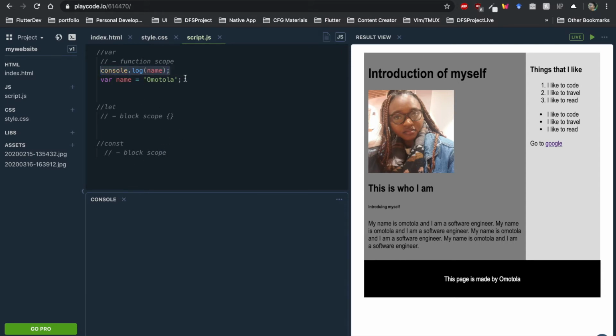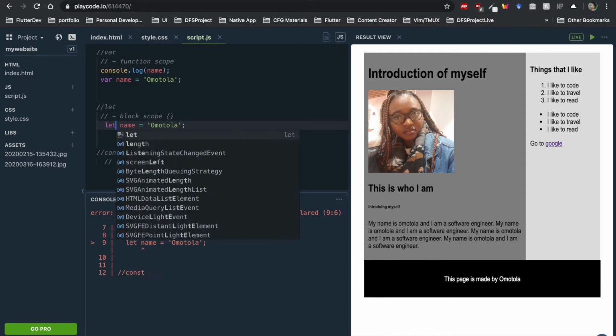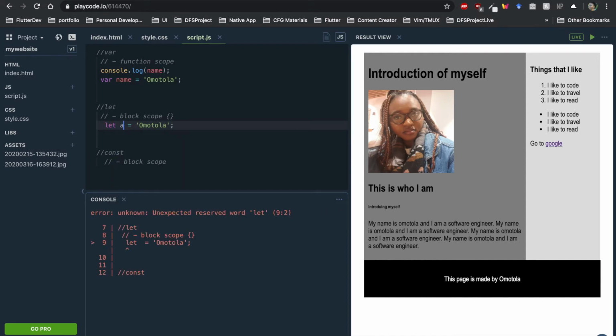But if I do the same declaration using a let keyword instead, and I say let age, for example, and I give this a number, 90, and then I try to access the variable age before the declaration that I just did here.